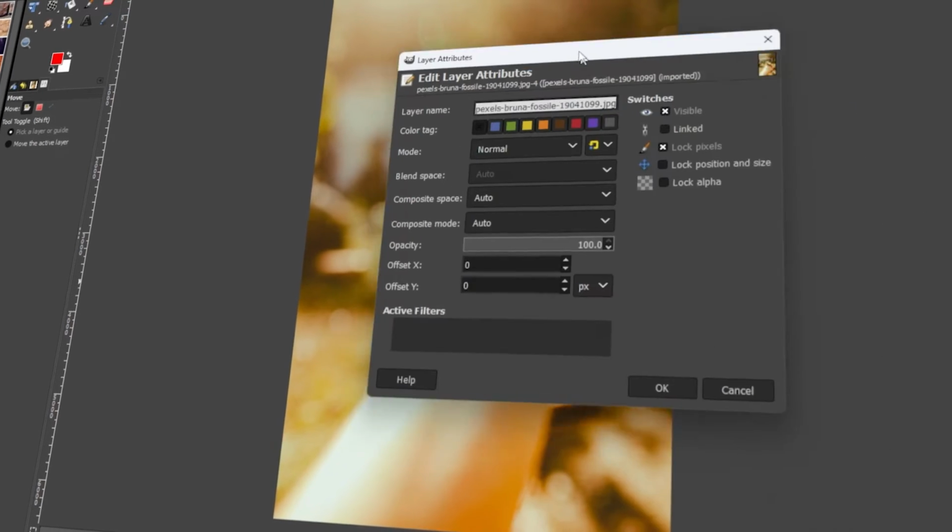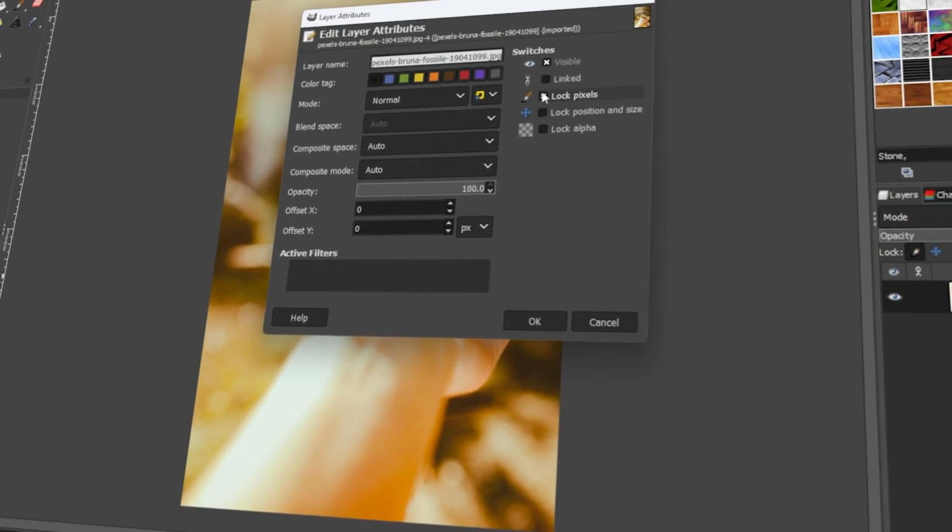In today's video, I will teach you how to lock layers in Gimp. Let's get started.